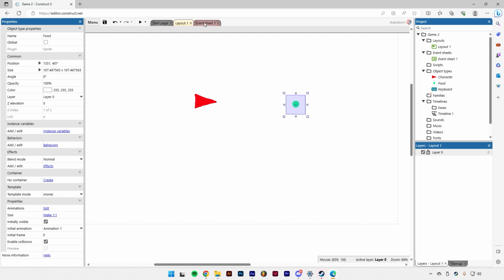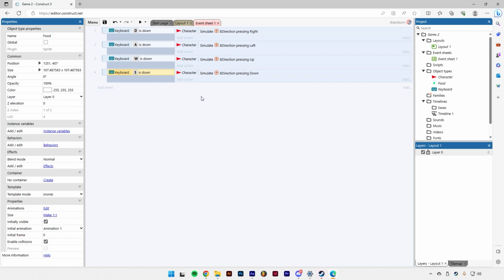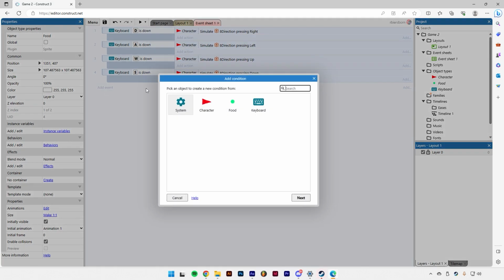Now what I want to do is over my event sheet, I'm going to create some kind of event that says when my player touches the food object, then number one, the food object should disappear, right? It should be consumed by my player. So I'm going to add an event. It's going to say, what's the condition? What's the thing that has to happen? I want my character to touch the food, right?